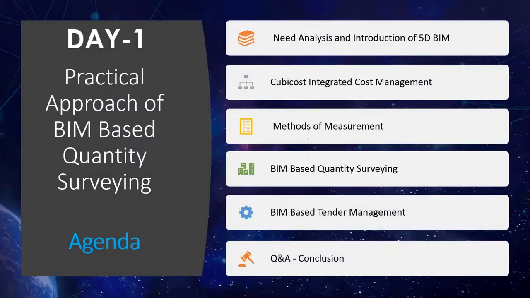Let me give you a quick rundown of workshop topics and how it's going to benefit participants today. The workshop is going to run for today and tomorrow, as you know, from 7 p.m. to 9 p.m. So I would really appreciate your presence throughout the duration. So, the topics. We have in day one, practical approaches of BIM-based quantity surveying.